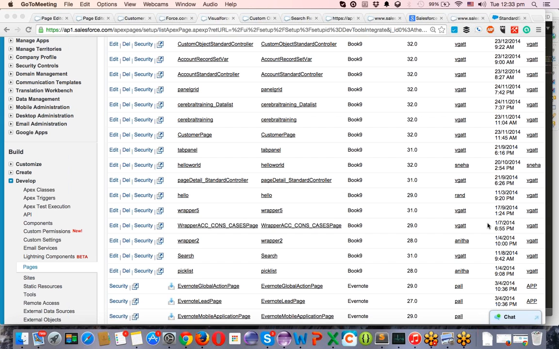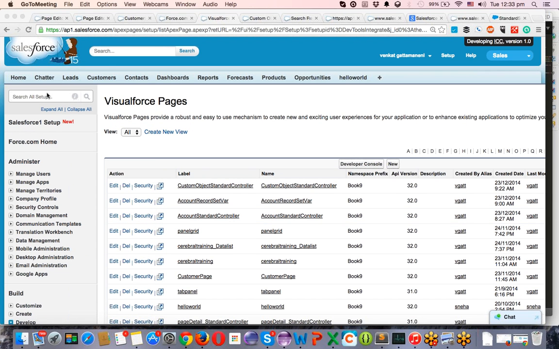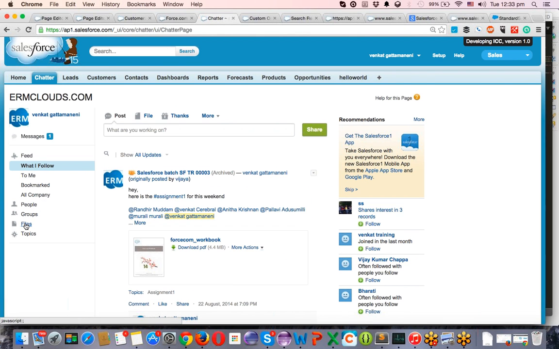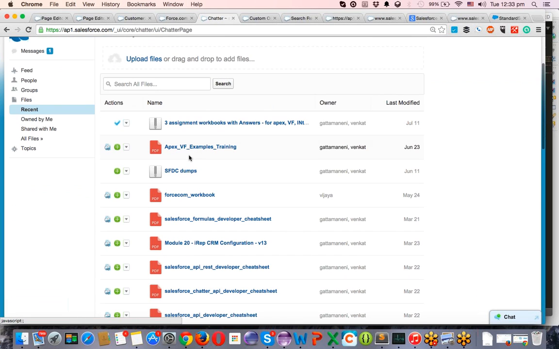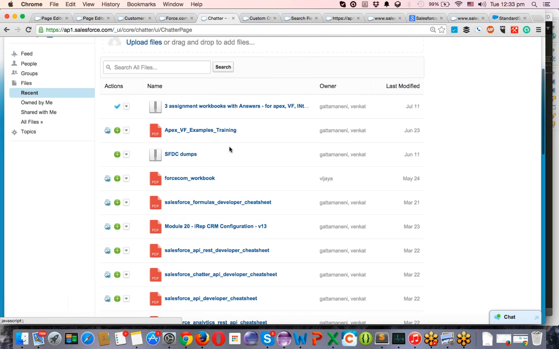And I think some people asked me for the cheat sheets, right? These cheat sheets are available in the Files tab inside Charter. If you click on Charter, and if you click on Files, all files, you can see all the resources, all certification documents, SFDC. SFDC dumps is for developer 401, okay? And workbook for Apex VF pages and integrations.